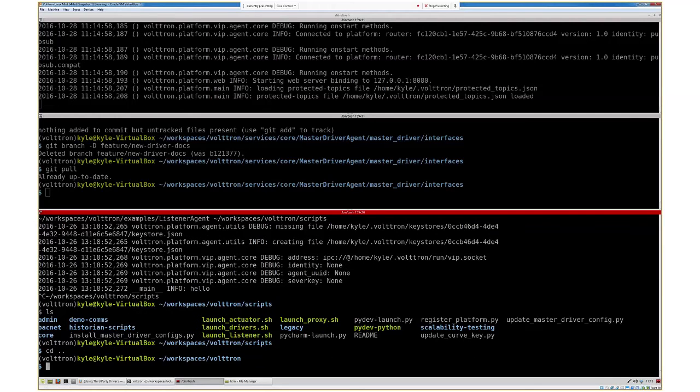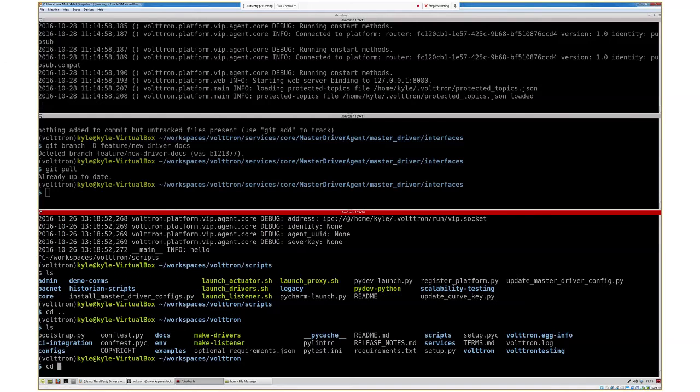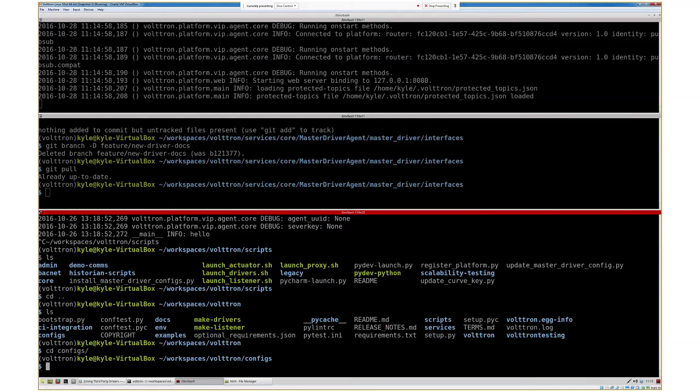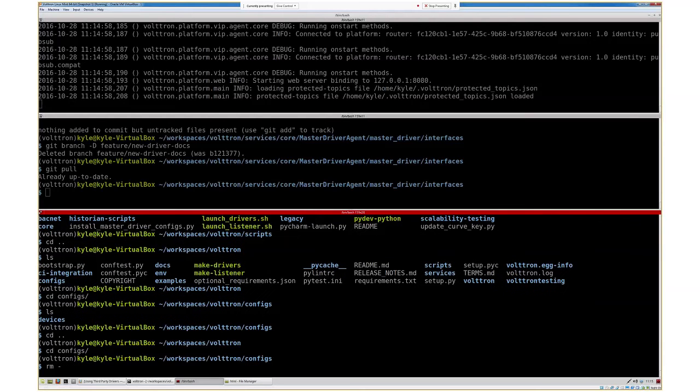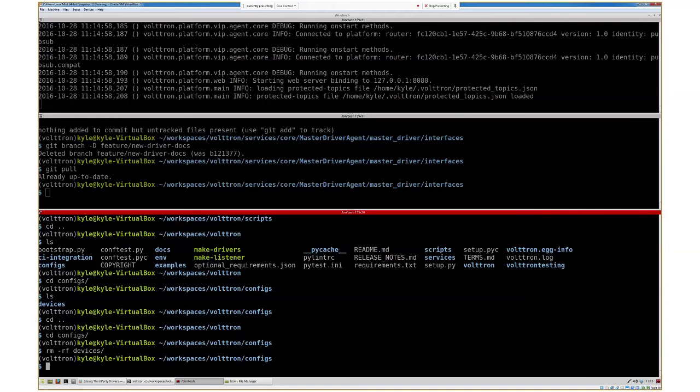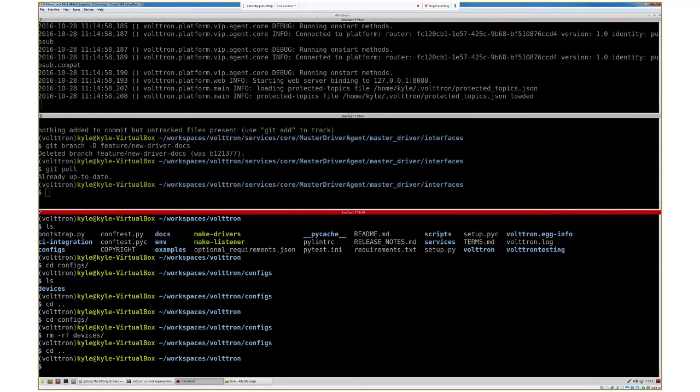So let's see. Okay. All right. Let me delete my old device configurations so that they're not getting in the way. And then we will run an example here.